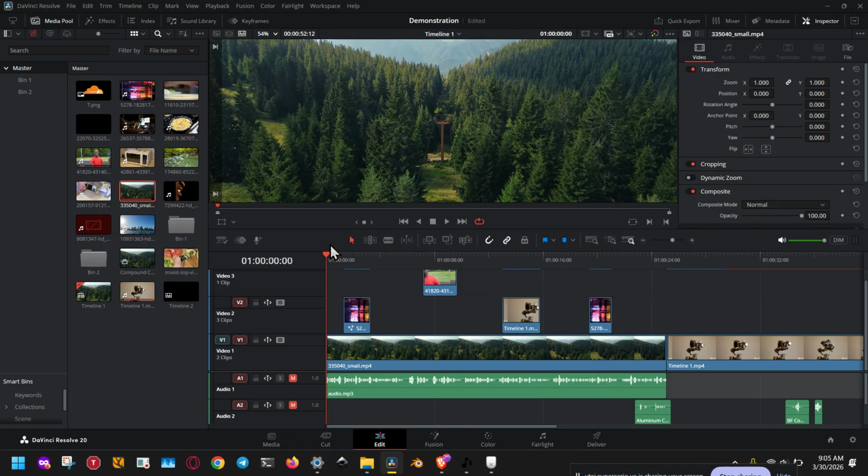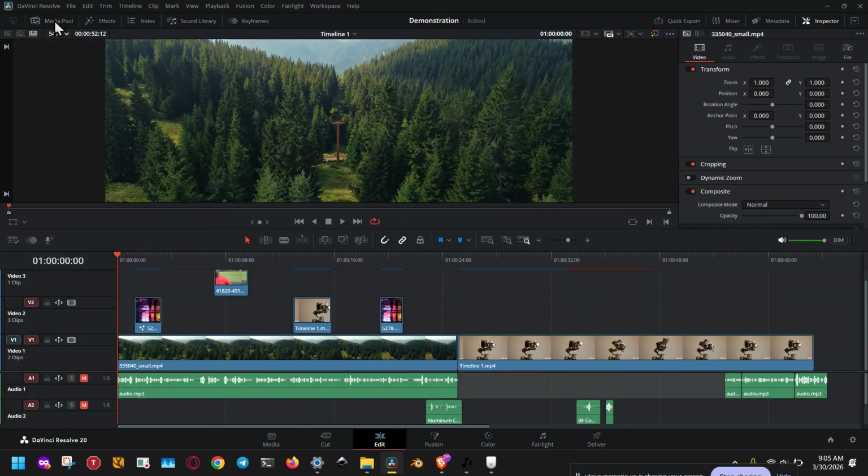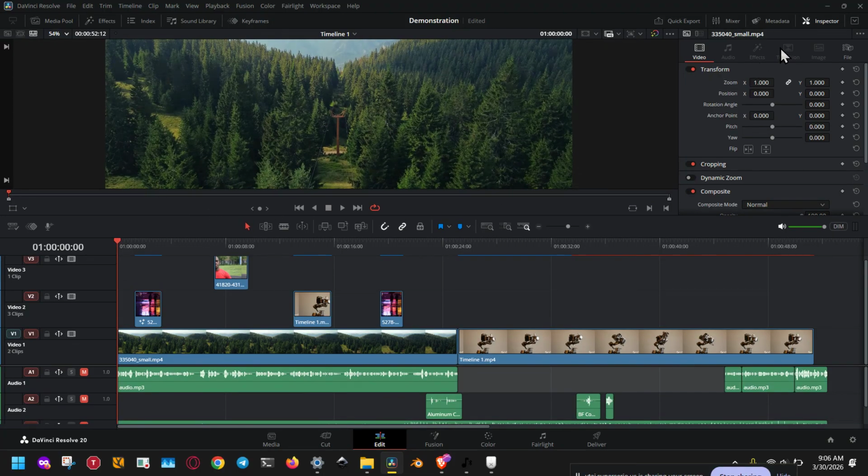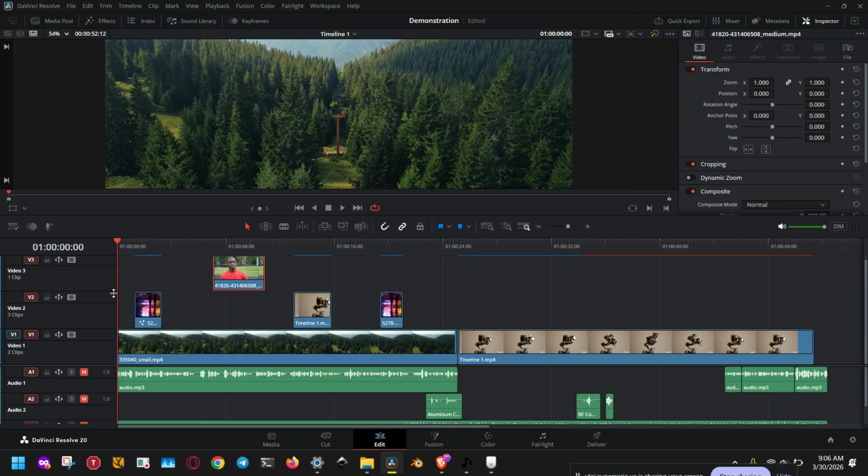Let's start with the Selection Mode tool. This is represented by the standard arrow icon, and you can also activate it with the shortcut A. This is the default tool you'll use for moving clips around the timeline and performing basic edits. If you just want to click and drag a clip to a new position, this is the tool you want. It's simple, familiar, and probably the one you'll use most often when arranging your edit.